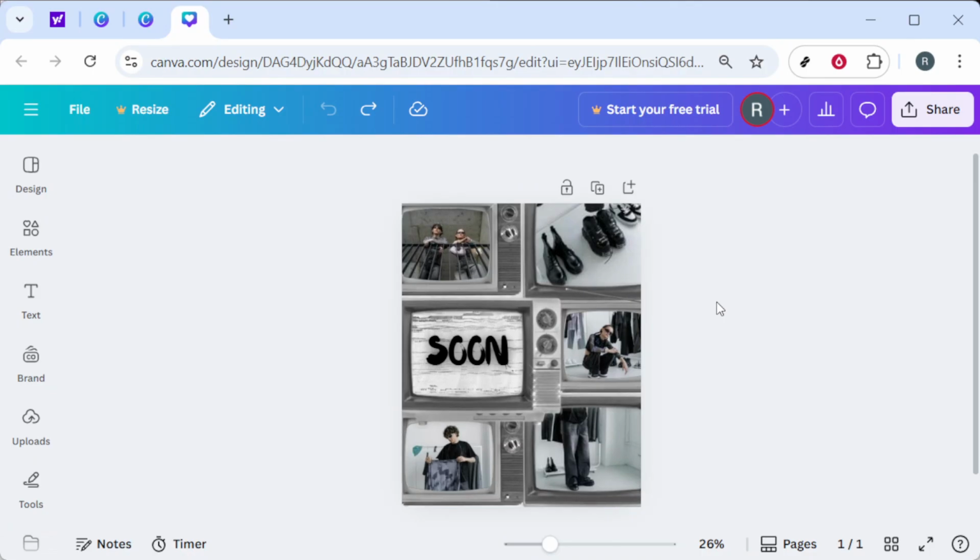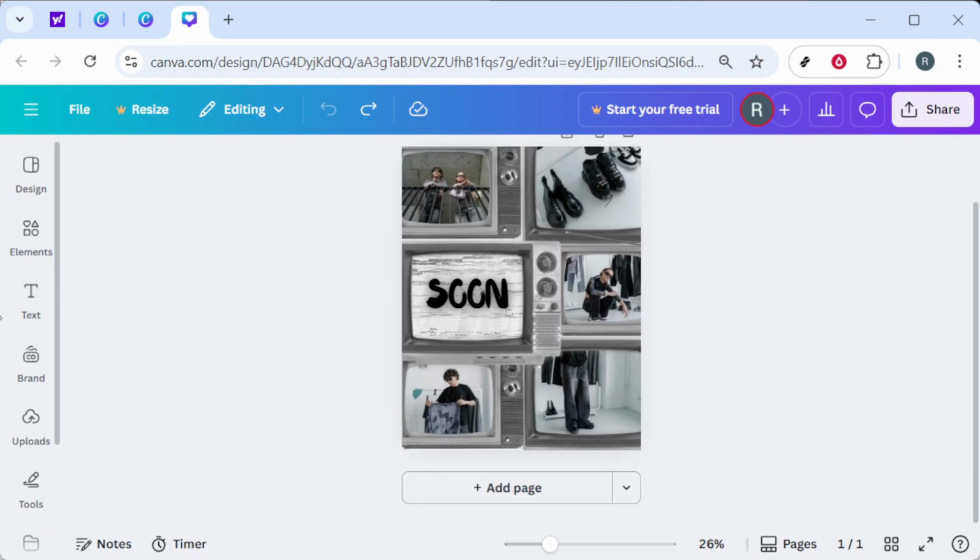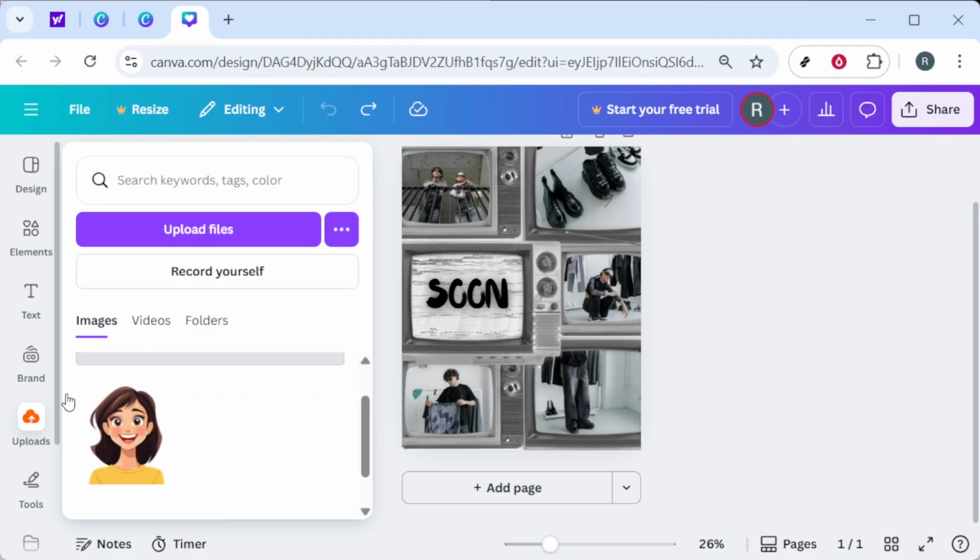In the editor, go to the left-hand panel and click the Uploads tab. This is your hub for bringing in your own images. Click Upload Files, then choose the photo from your computer that you want to use. Canva supports common formats like JPG and PNG.